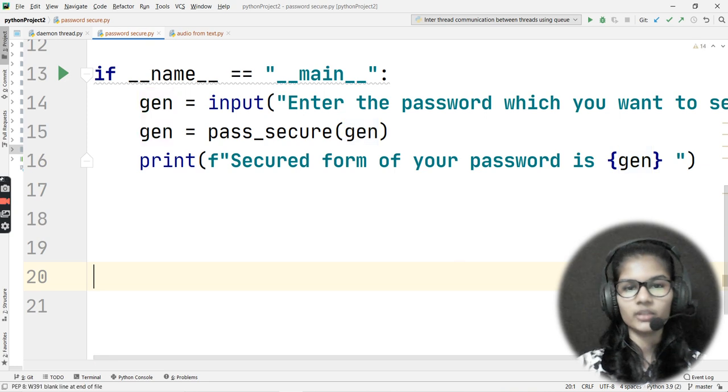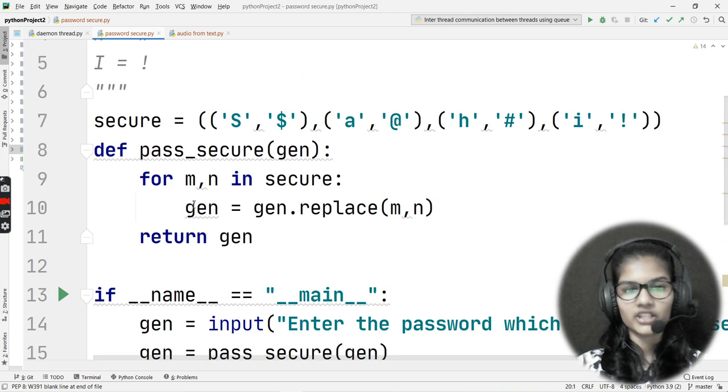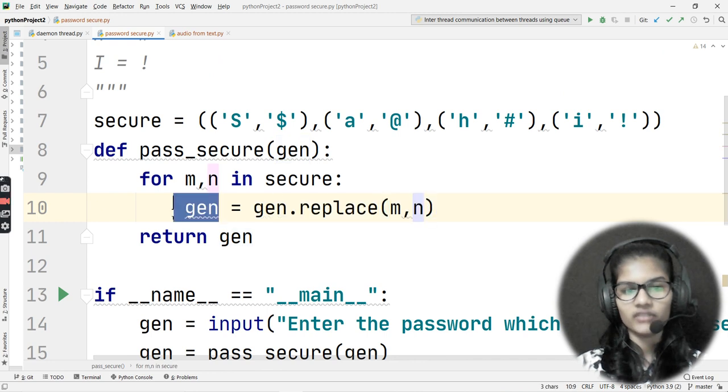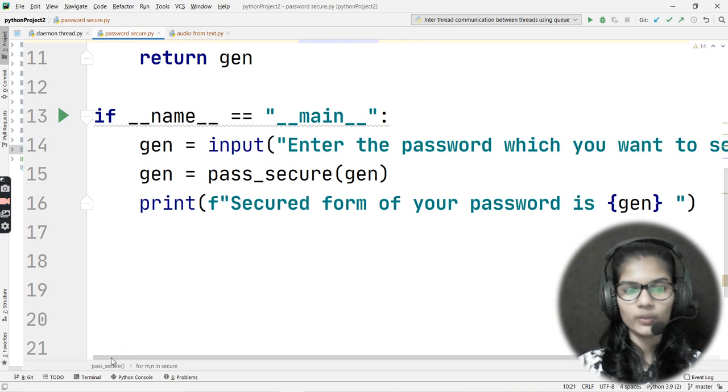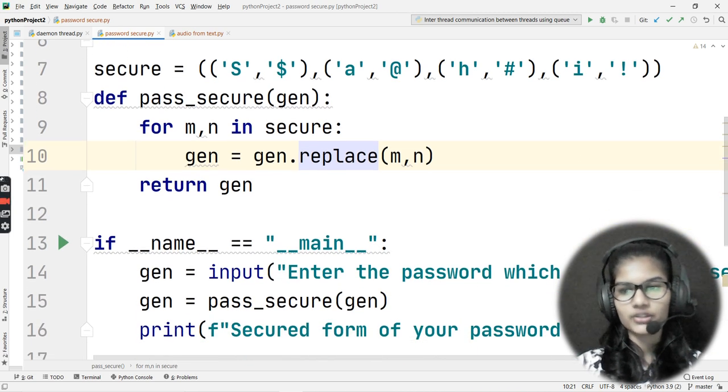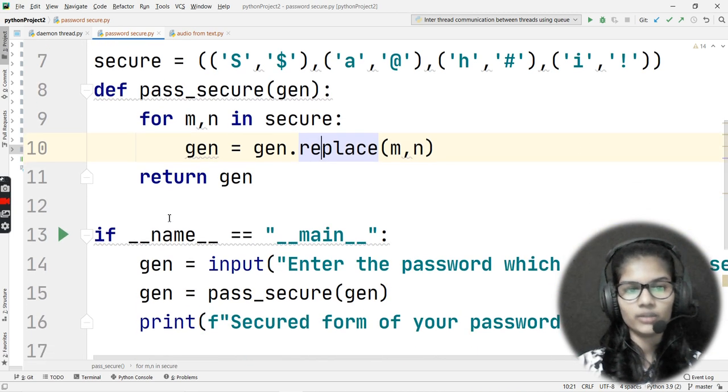Fine, because gen is a variable in which your secure form of the password will be saved, because I have used my replace function on this gen variable only. Right. So I just wrote it out. Let me explain how it will actually work. Then I would just run it as well. Okay, have you understood till now, right? Simply, how will it actually work?